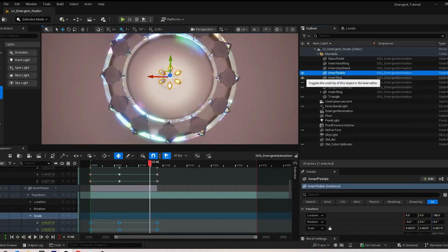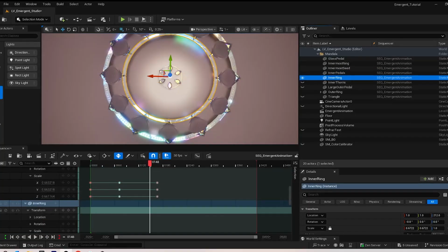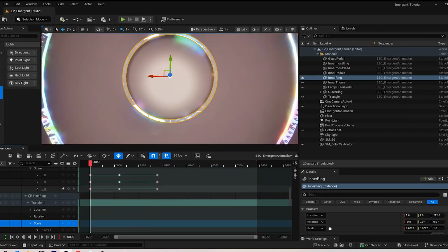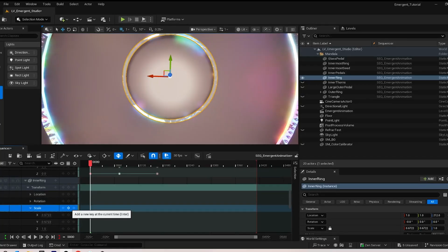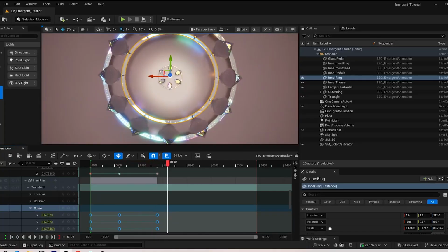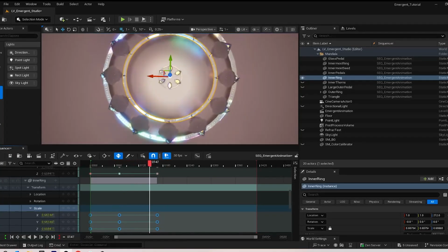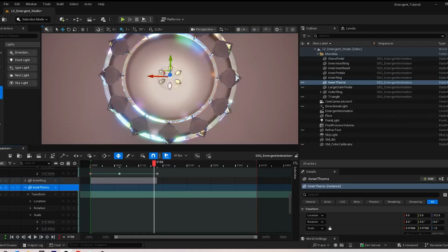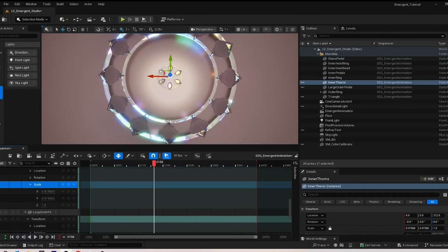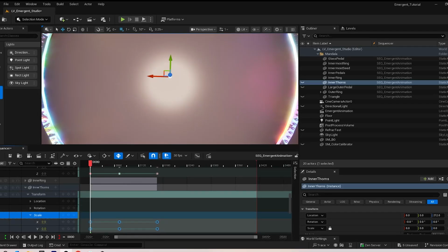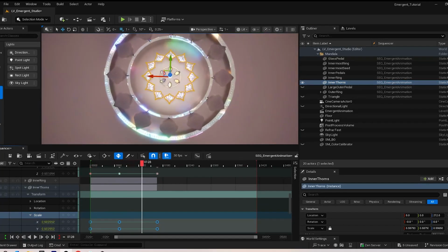Now we're going to do inner ring, scale. We're going to go to first frame, scale, paste, and there it is. And we're going to go to inner thorns, scale, paste. Make sure they're visible. There they are.